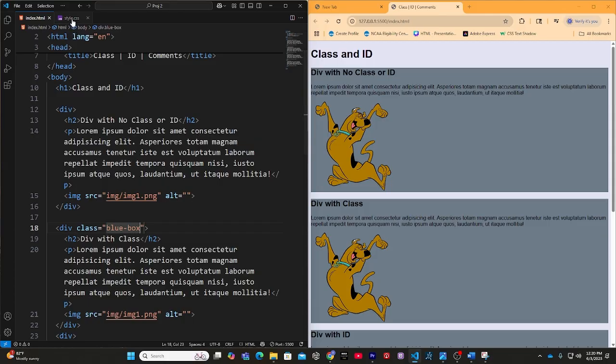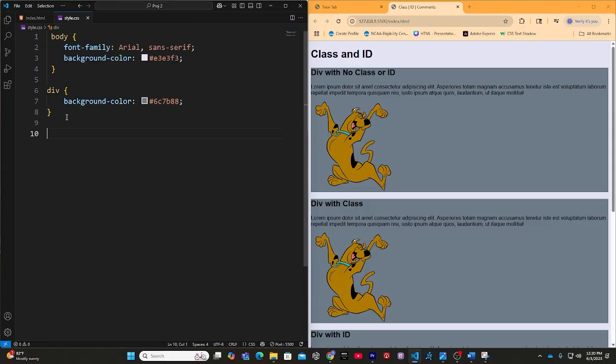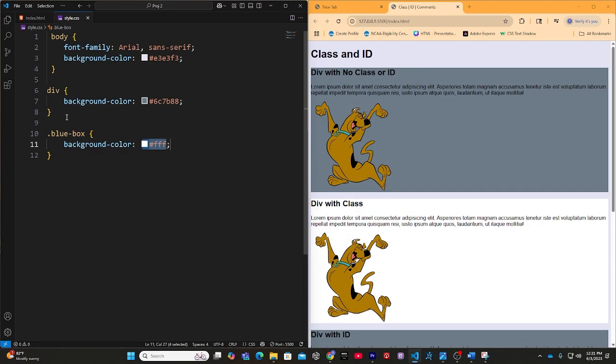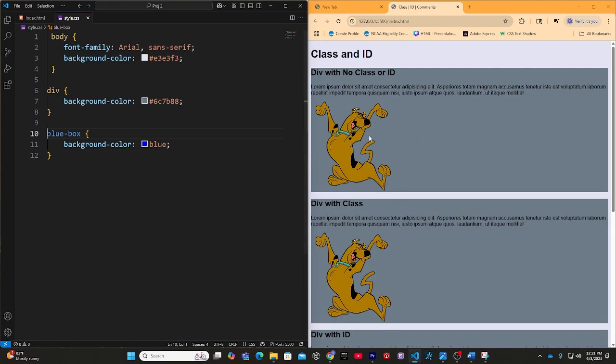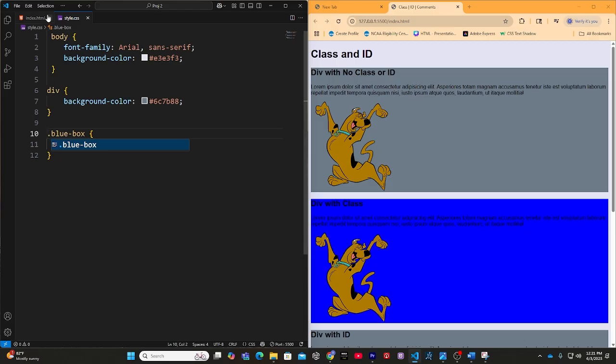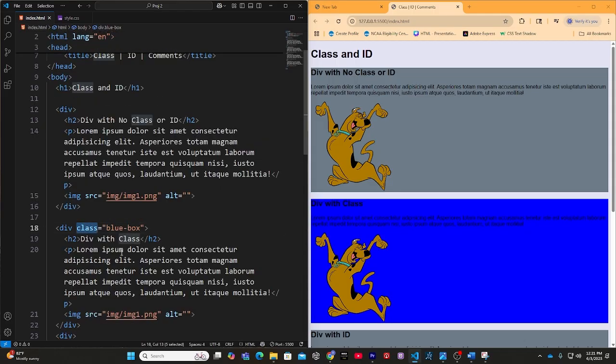Now I can go into my style and put a period blue box, and I could style this particular div with the background of blue by adding that period. If I took the period out, then it's going to go back to the original div style. So make sure you put the period. And why did you put a period? Because you gave it a class name.